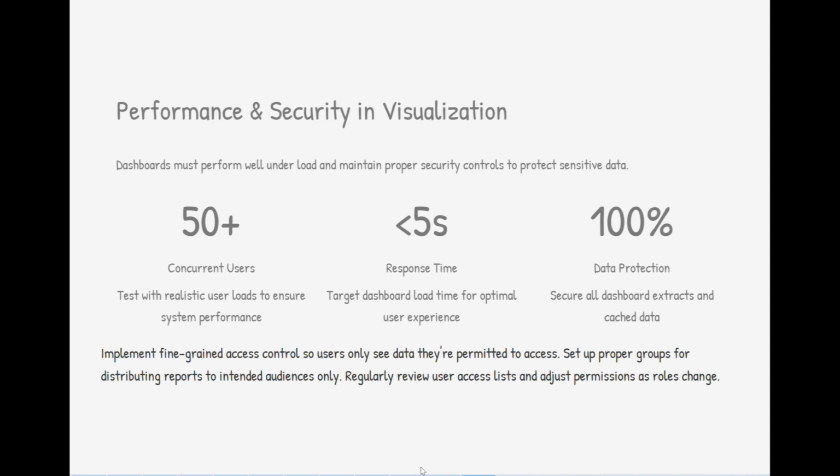Okay, access control again, but for the visuals. Yes. Fine-grained control. Who sees which dashboard, which report? Maybe even row-level security, so different users see different data rows within the same report based on their role. Like a sales manager only seeing their team's data. Precisely. Setting up user groups for easy distribution and regularly reviewing who has access to what. Security follows the data all the way to the screen.